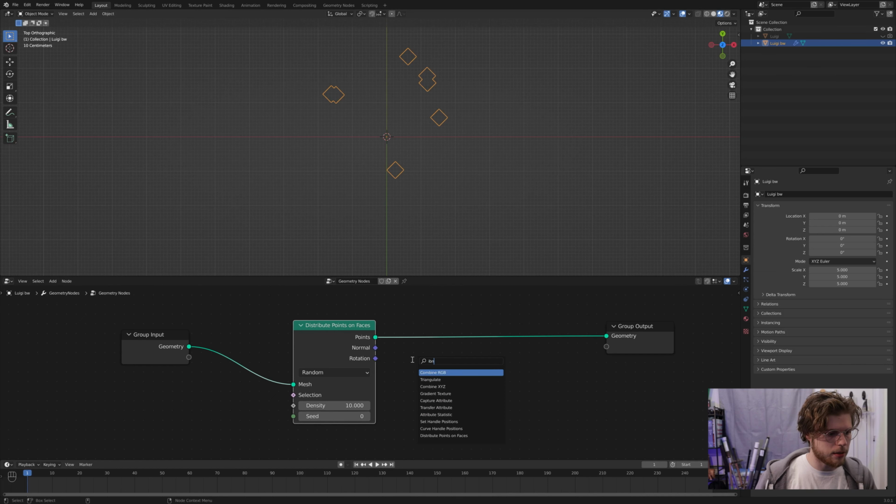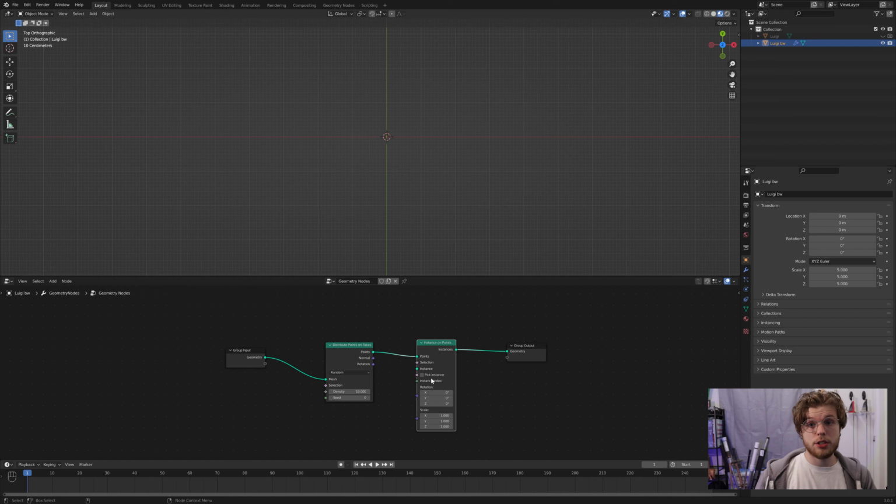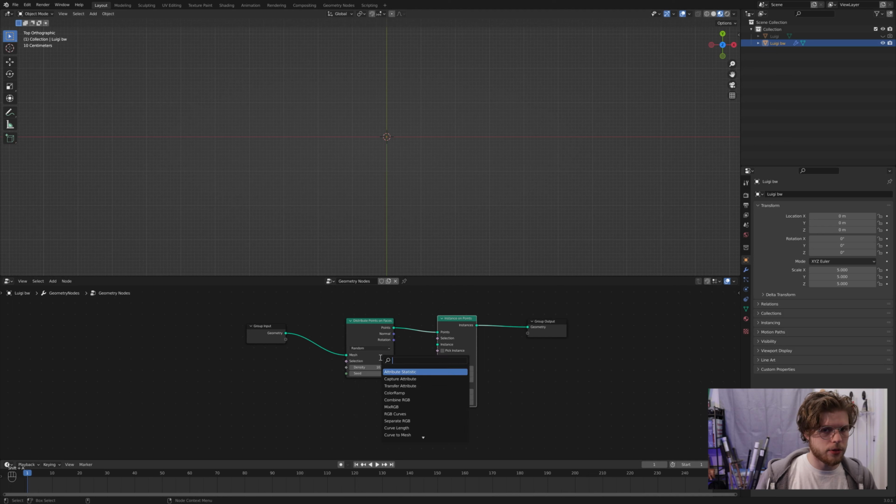So I'm going to instance on points. Instance on points. There we are. And I'm going to use cubes for this tutorial. You can use any mesh. You could make an object and use that. But I just want to use cubes for something a little bit down the line, which you'll see.